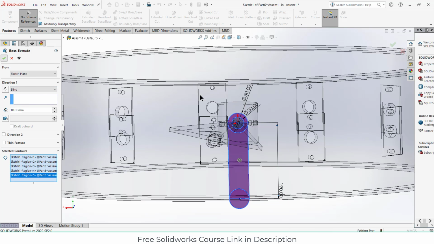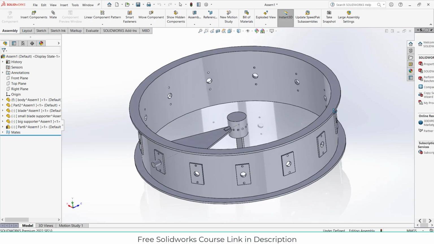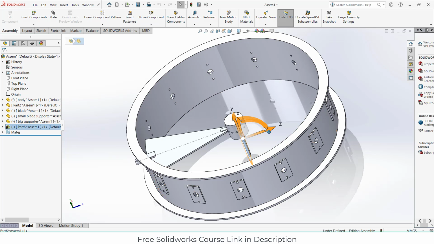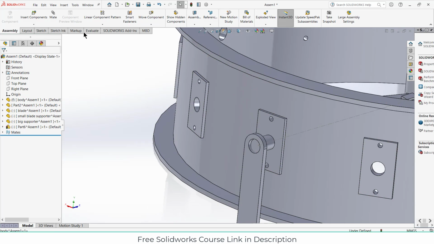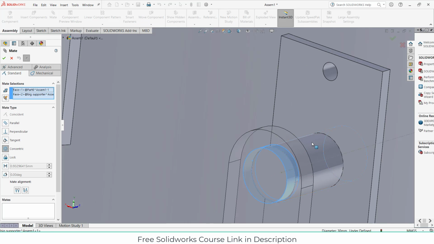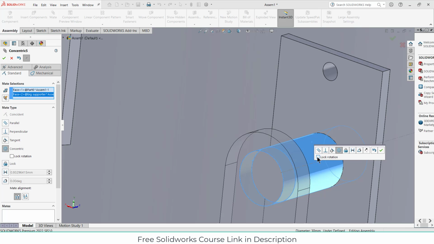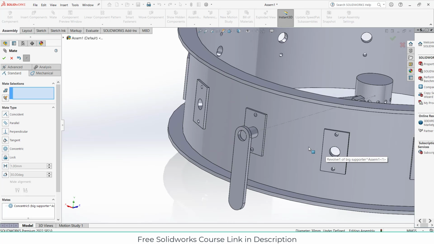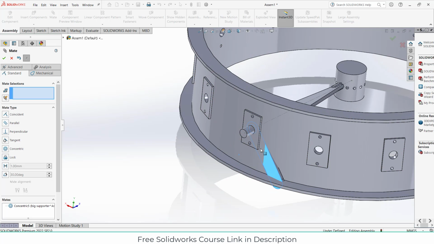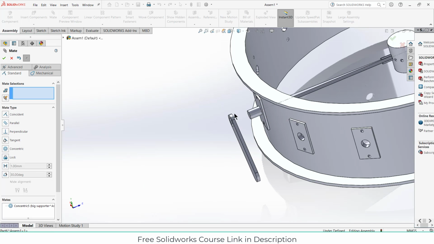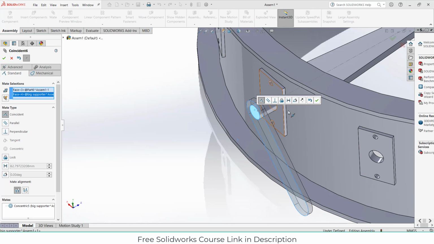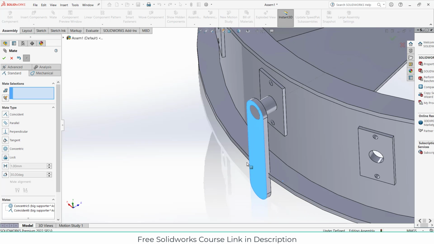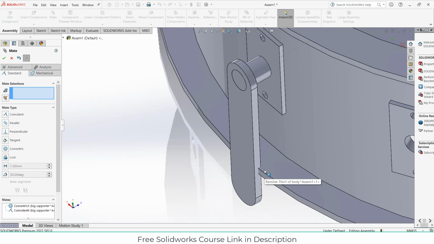Click OK. If there is a component mode, select the part, move it to here, go to the mates, select this face and this face. Make sure that you click on lock rotation. Lock rotation basically means if I rotate it, you can see this will also rotate. Select this face and this face. I notice that it is attaching with it.